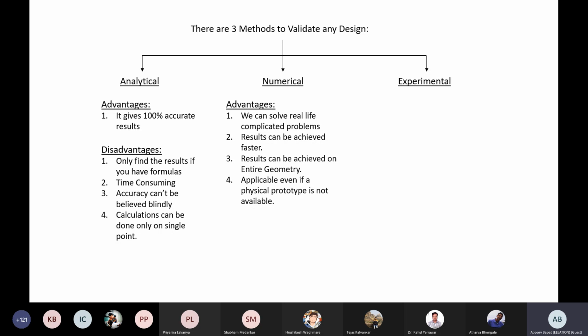Applicable even if the physical prototype is not available, which is not the case with experimental. In experimental, the advantage is physical and manufacturing errors can be considered, which is not possible with analytical and numerical. So only in physical experimentation can you find the physical and manufacturing error and get a more accurate result.